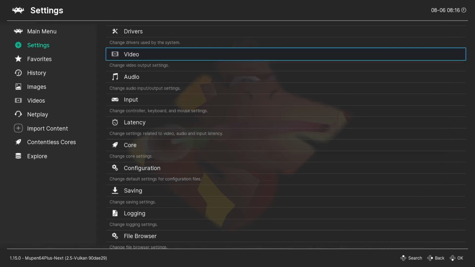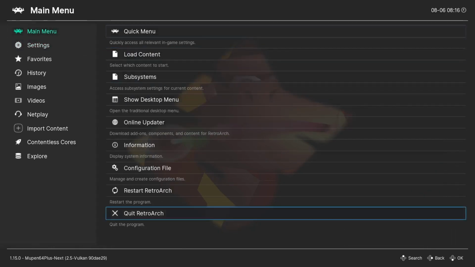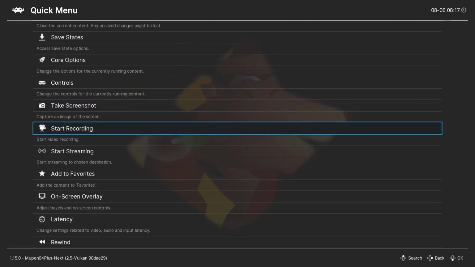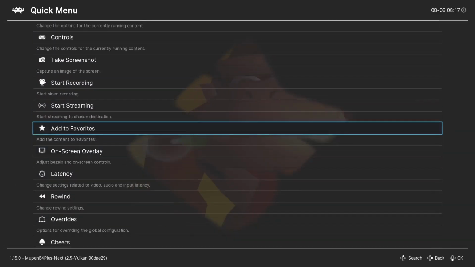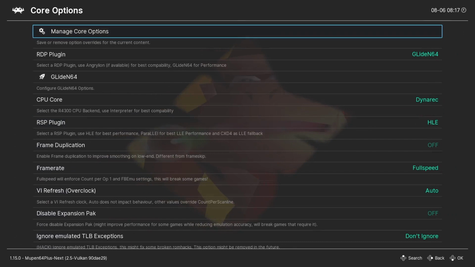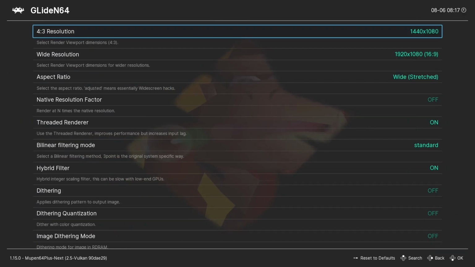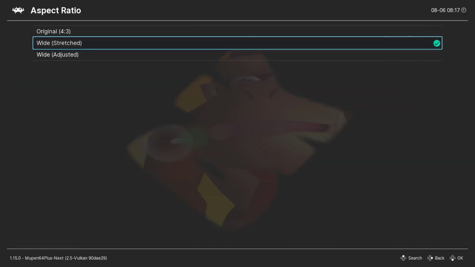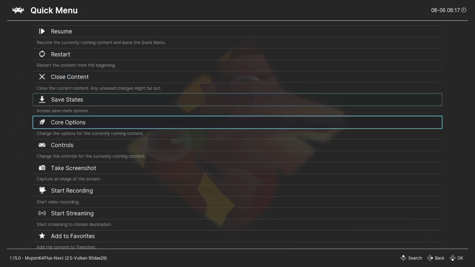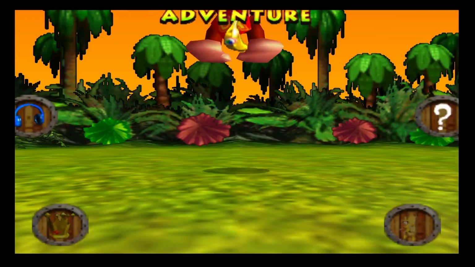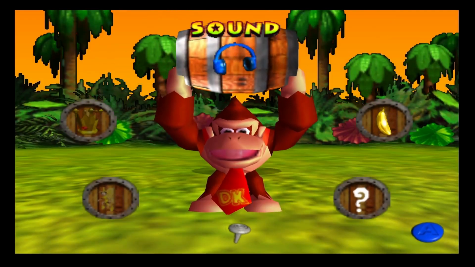There's a setting in the quick menu, which is where I press F1 in the middle of the game. If I go to core options, you'll see that in my GLideN64 options, the aspect ratio is set to wide stretch. So that's what the core provided video will look like. But if that doesn't work, you can change it in the video options of RetroArch itself. That's why I showed you that. But that should actually be enough to run Donkey Kong perfectly.